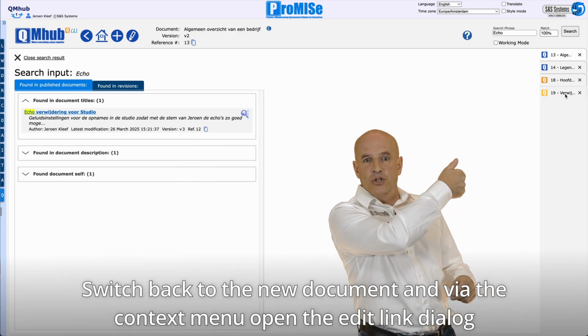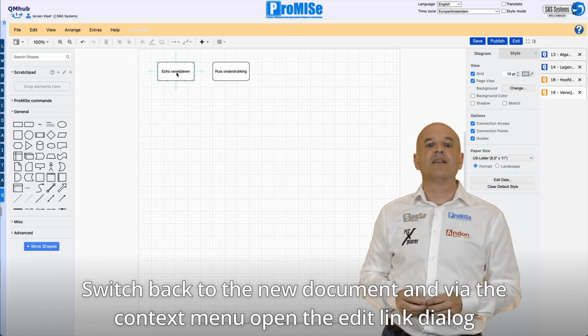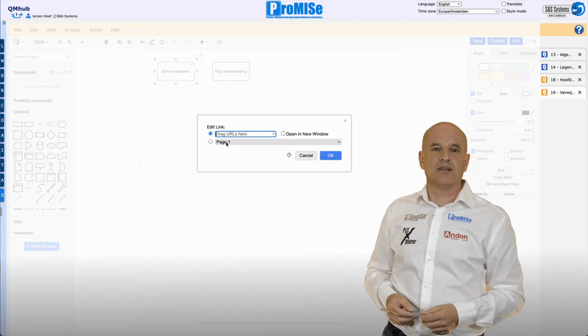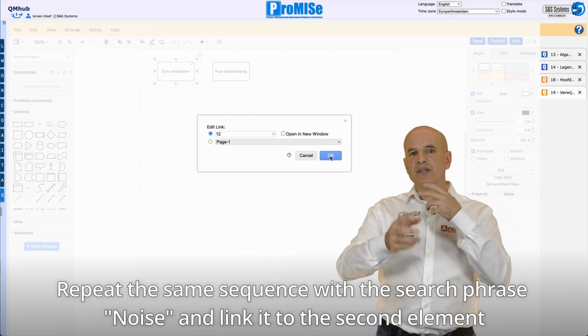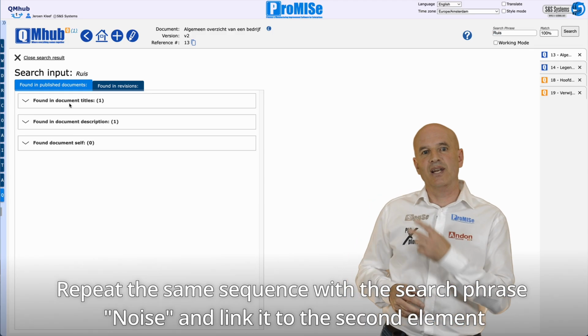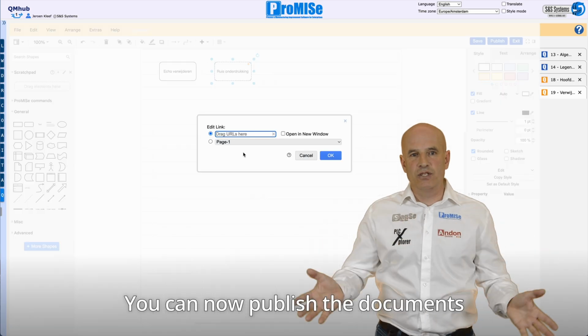Switch back to the new document via the context menu, open the Edit Link dialog, and paste the value 12 as a link. Repeat the same sequence with the search phrase noise and link it to the second element. And you can now publish the documents.